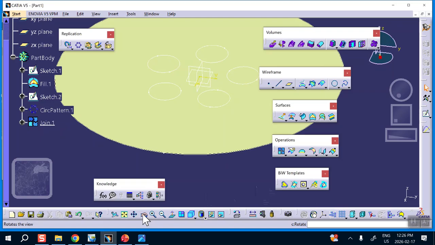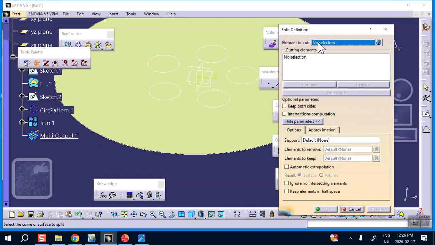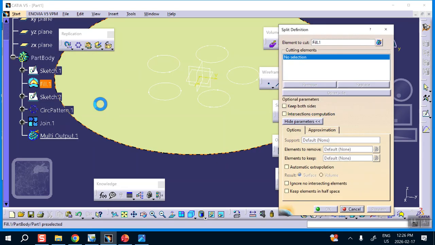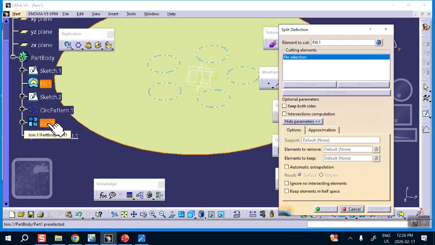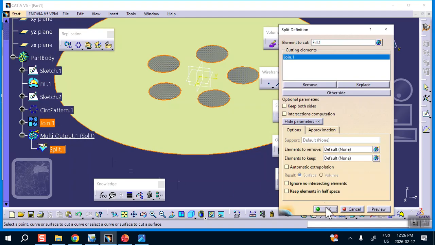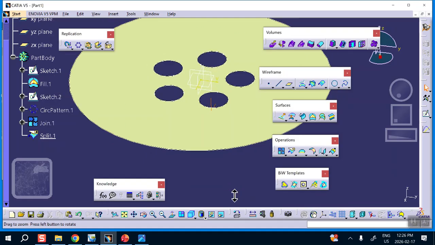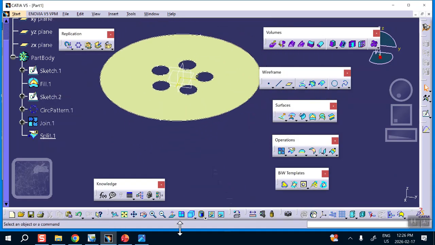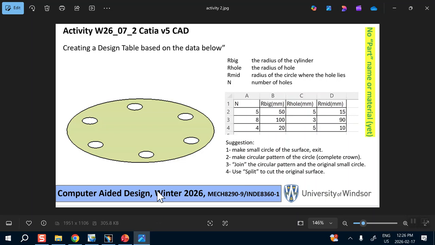No problem. Where was that cut split? Read this thing carefully. Element to cut is that surface. Cutting element is that join. That join. See that? You can also select this one. It doesn't matter, join or this. It makes no difference. You say okay, and say okay. All right, so this was the first step. This was only the first step of making the nominal part.